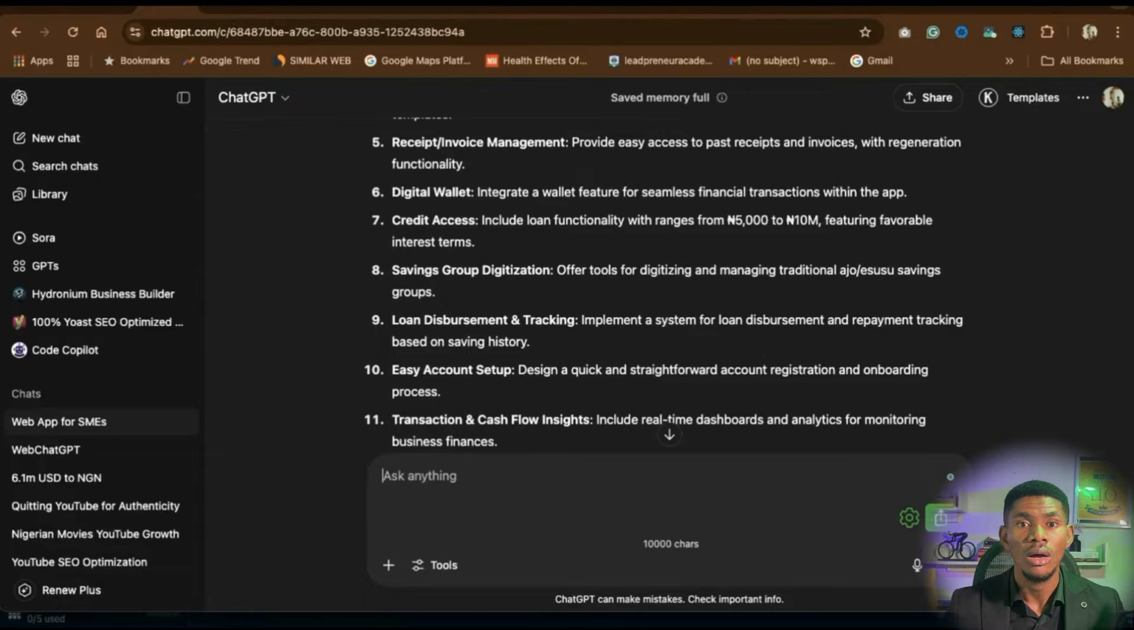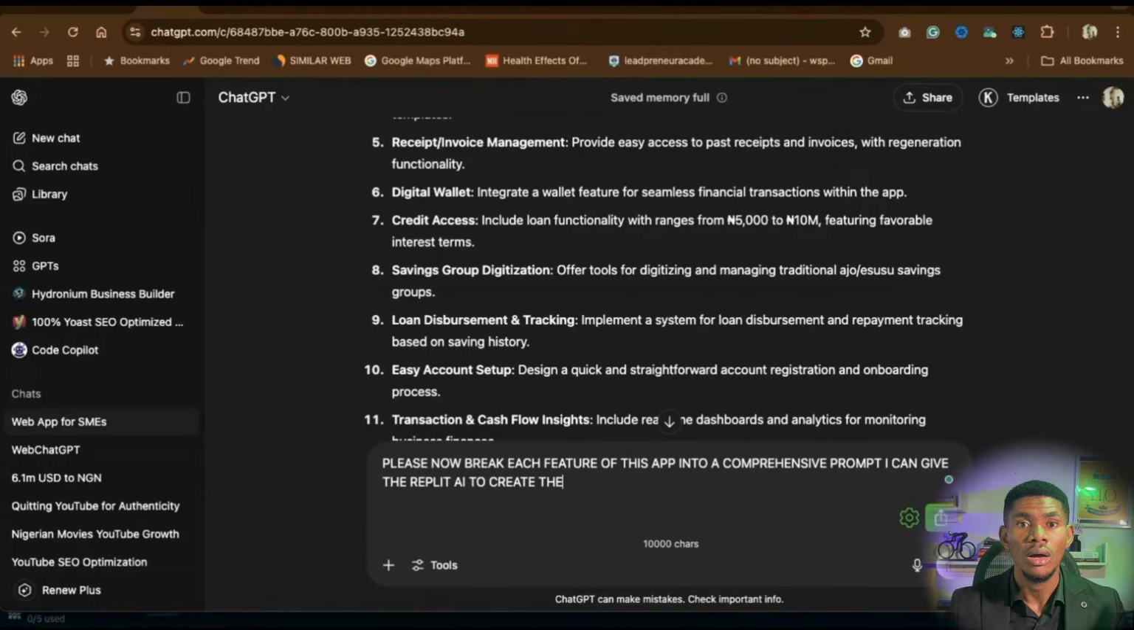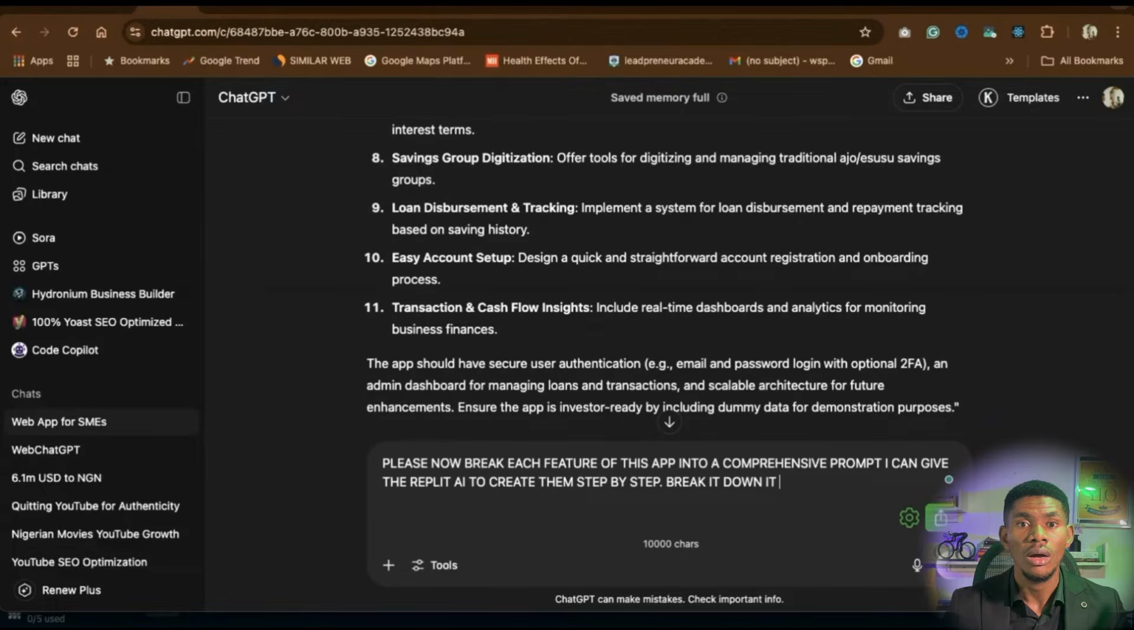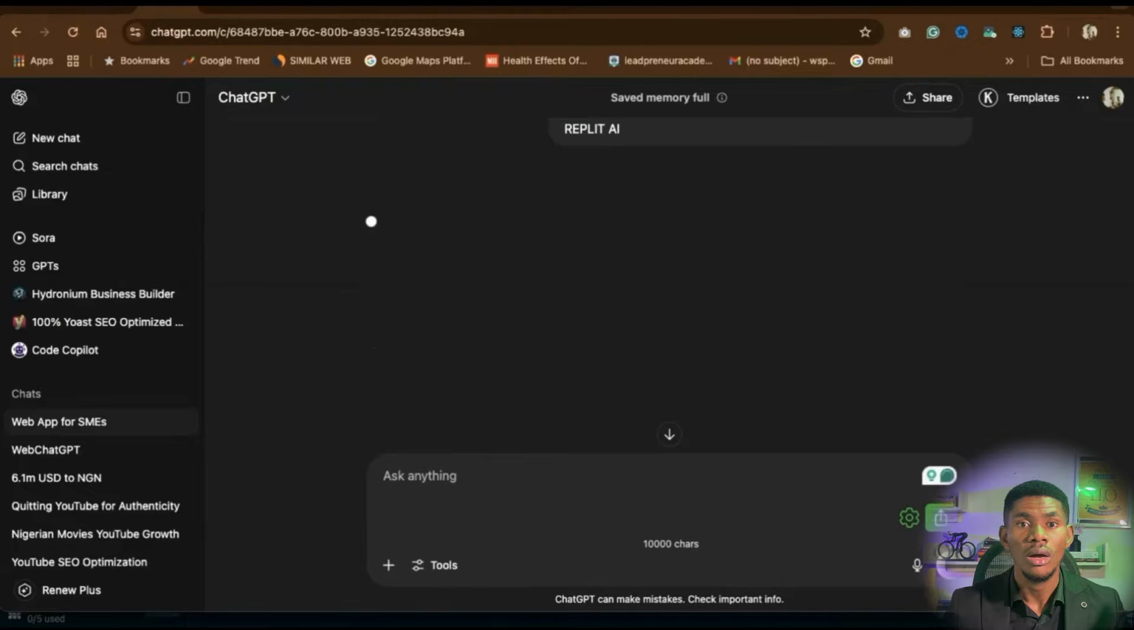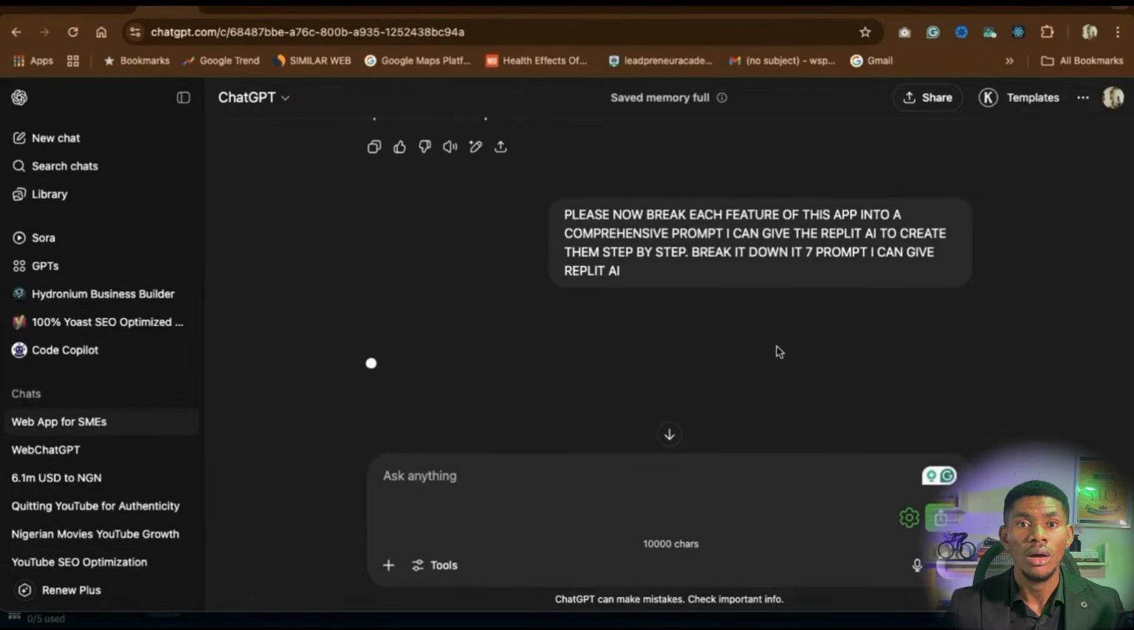Good. Now, the final thing that we'll do on ChatGPT is, please now break each feature of this app into a comprehensive prompt I can give Replit AI to create them step by step. Break it down into 7 prompts I can give Replit AI. Boom. Now why I'm taking this step is that we only have up to 10 prompts on the free account of Replit AI. We only have up to 10 times to prompt this AI to create this complete app.